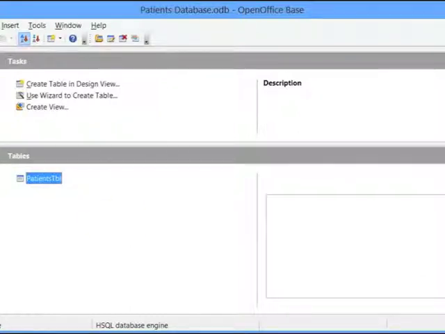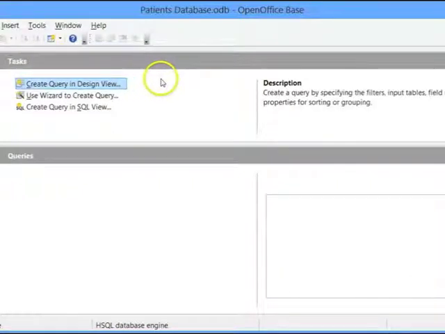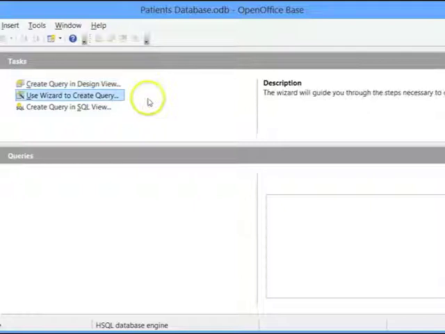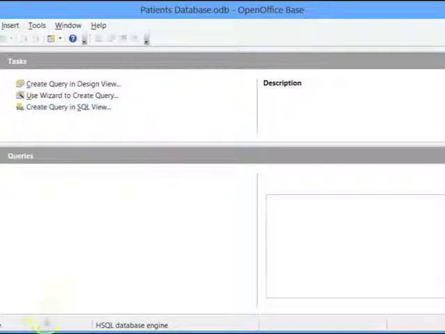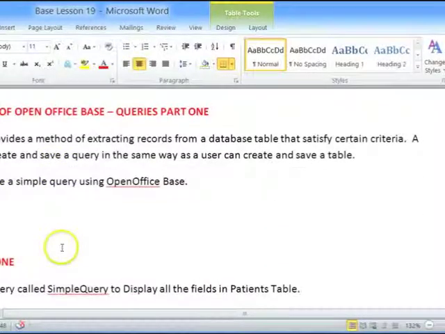In my database pane, I have tables, queries, forms, and reports. So I will choose the queries because we are working with queries. In my tasks pane, I have 3 tasks that I can do. One is create a query in design view, one is use wizard to create a query, and the third one is create query in SQL view. So let us look at our question first. Example 1. Design a query called simple query to display all the fields in the patients table.